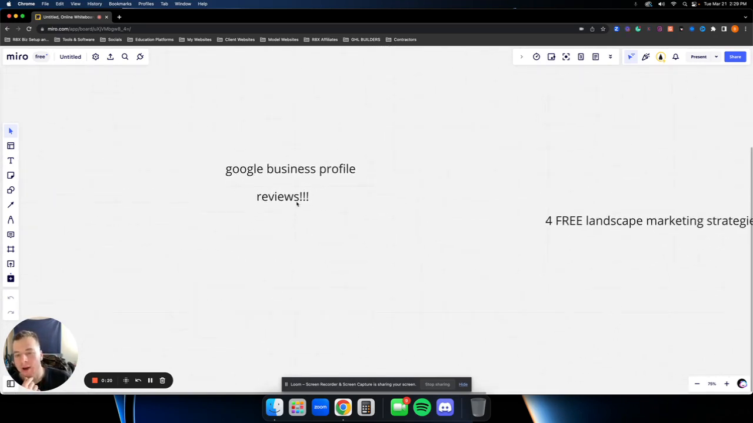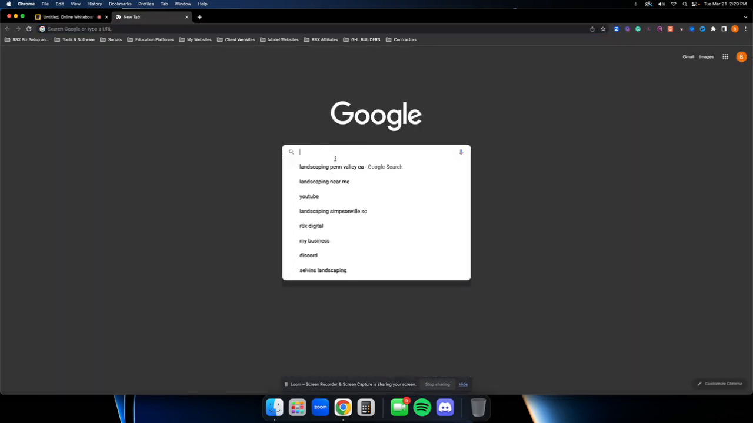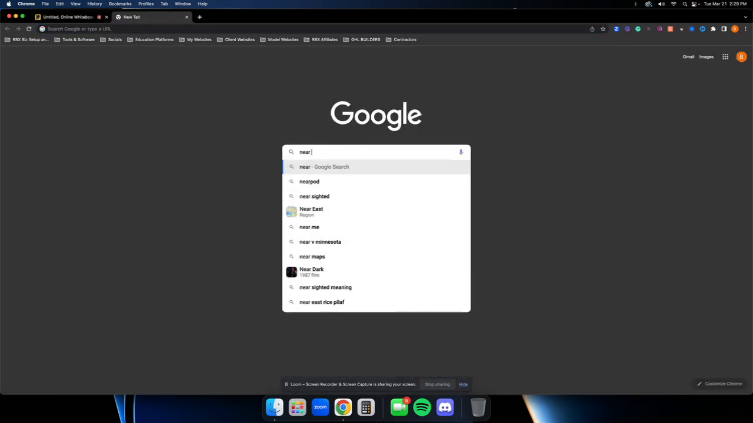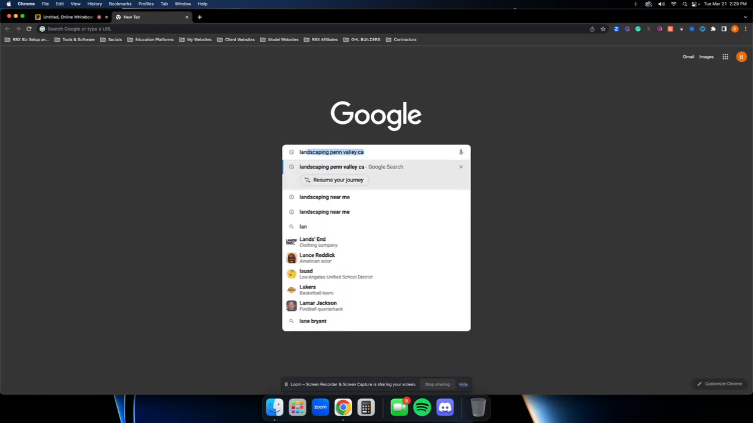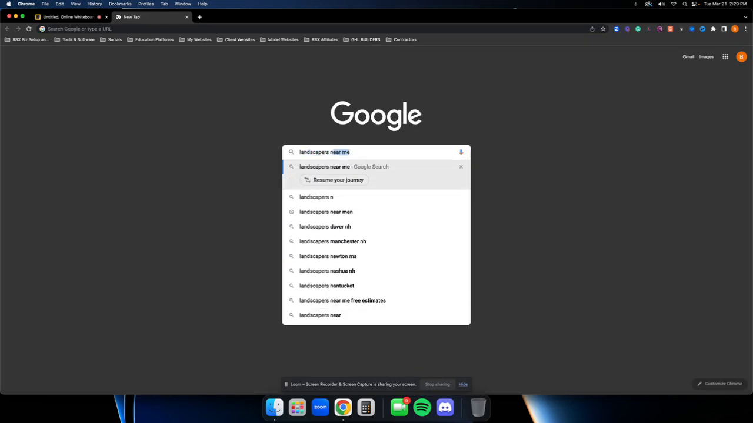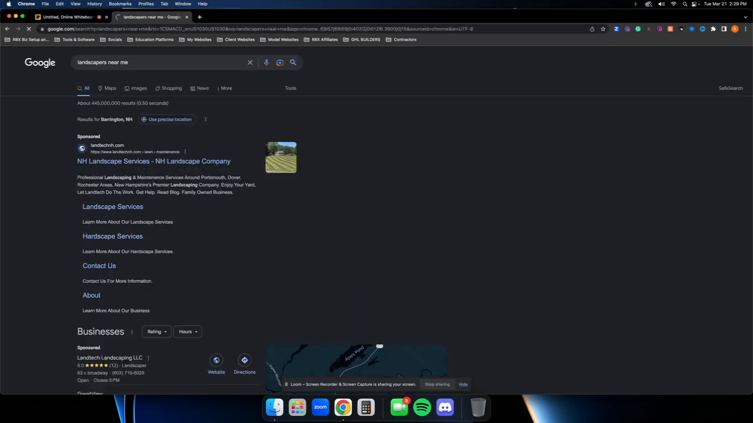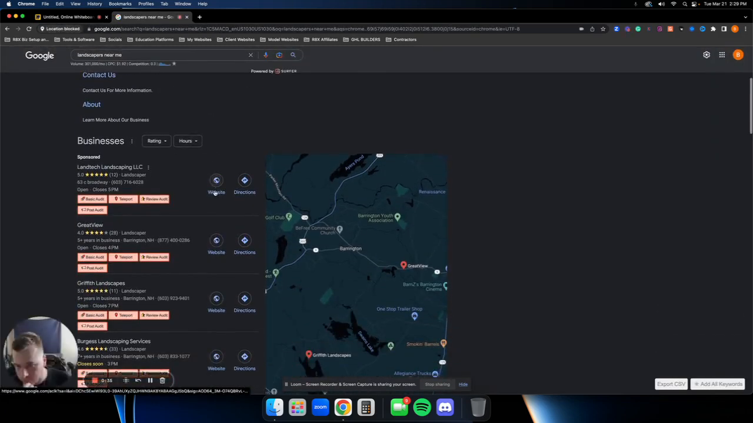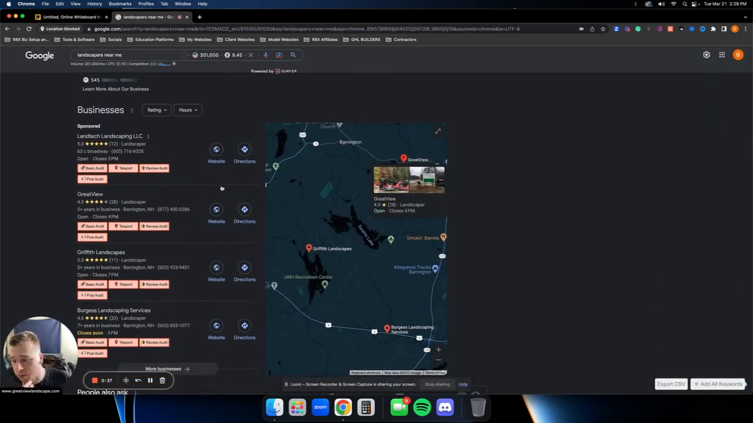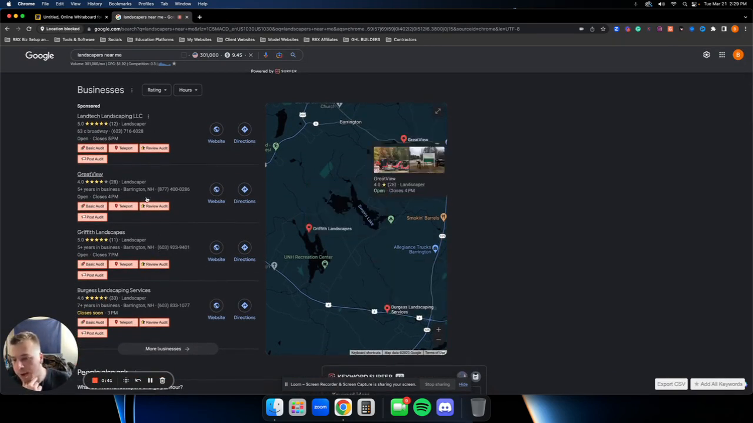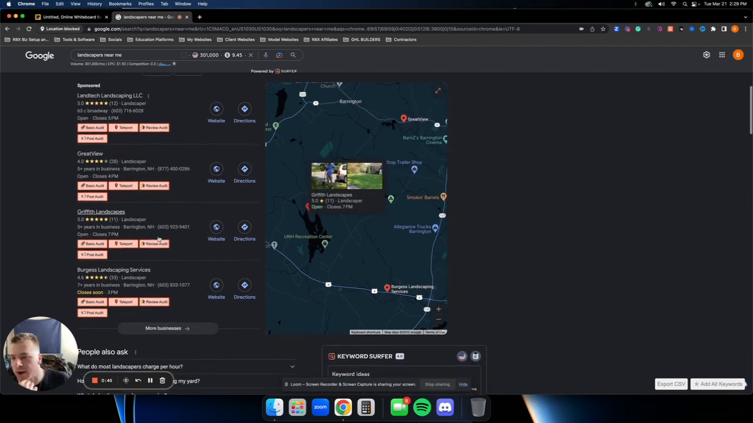First of all, number 1 is a Google Business Profile. Now, if you don't know what a Google Business Profile is, I will pull one up. I'm going to search "landscaper near me." Now, again, in case you don't know what a Google Business Profile is, these are it right here. This is called the Google Map Pack. It is the top 3 search results for Google Business Profiles in your area.